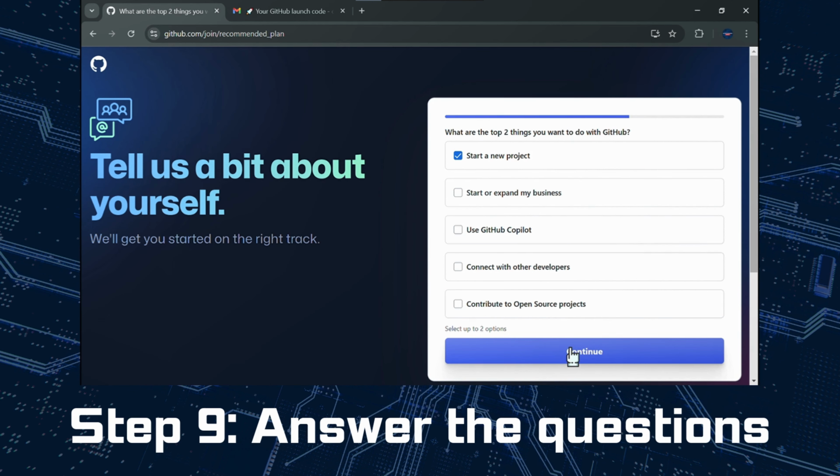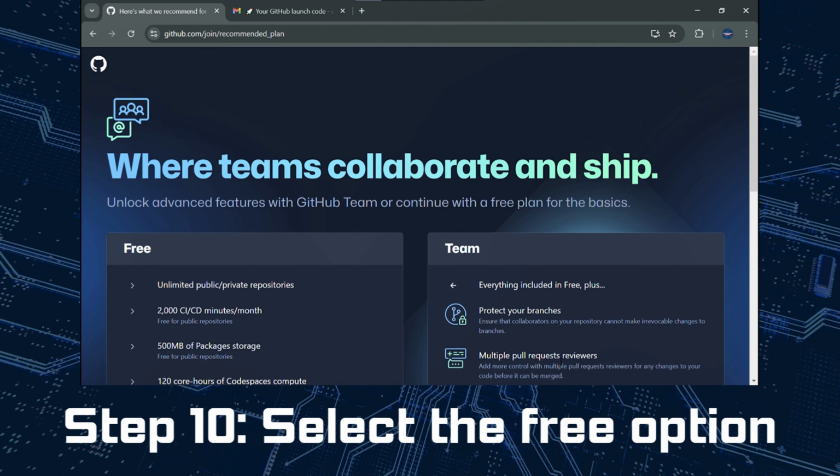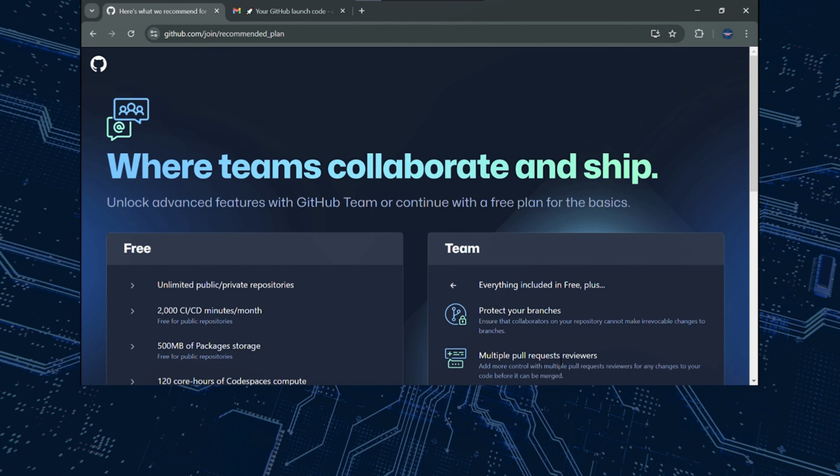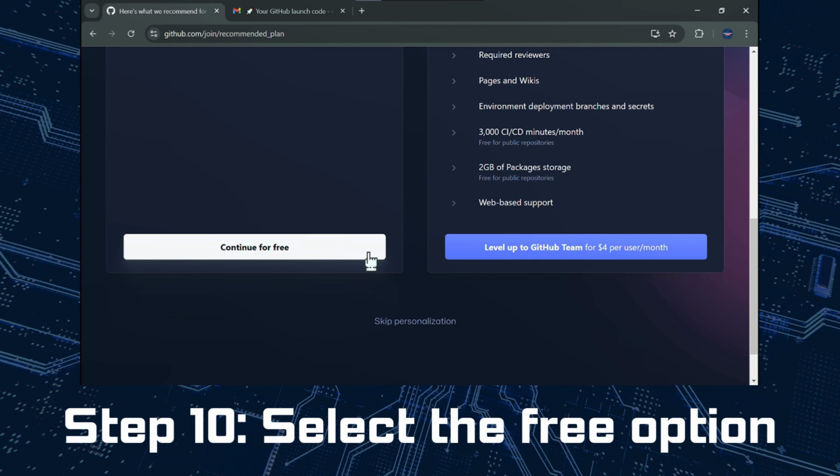Step 9, answer the questions again. What are the two things you want to do with GitHub? You can either select up to 2 options or you just select one. Step 10, select the free option. And then you have your account.